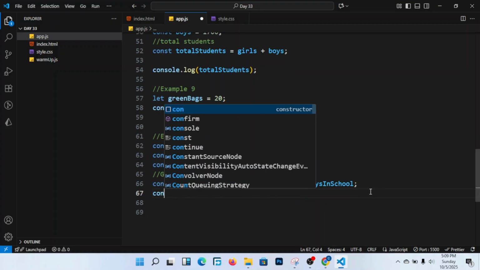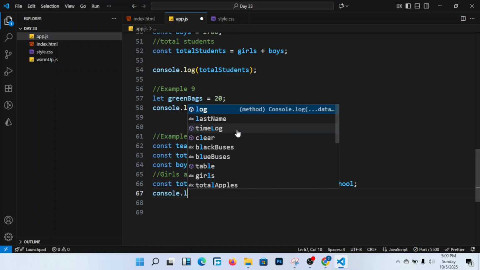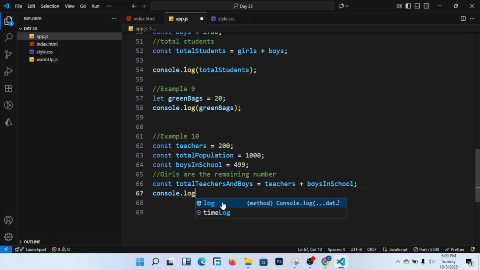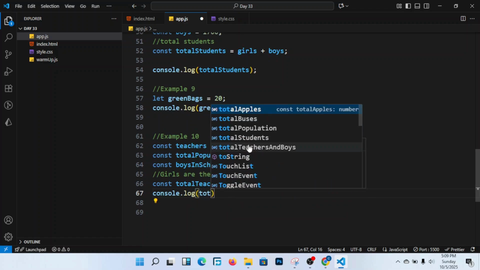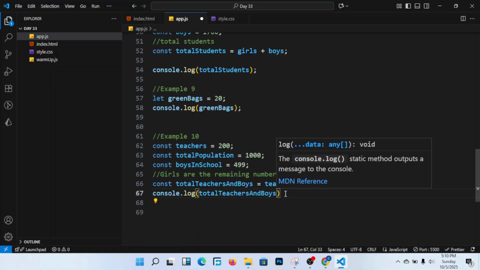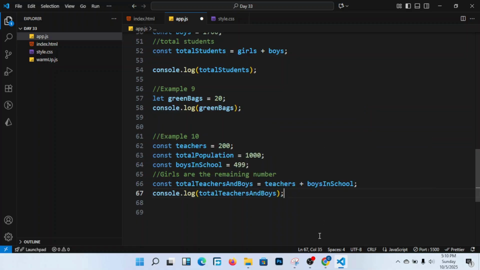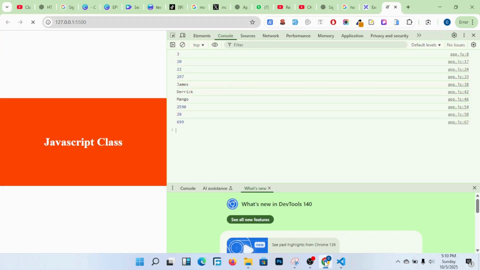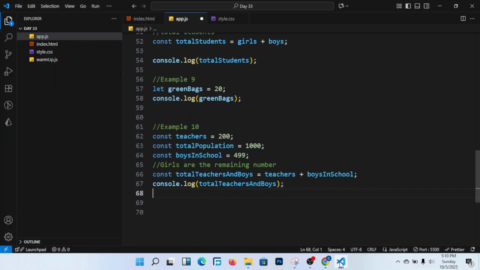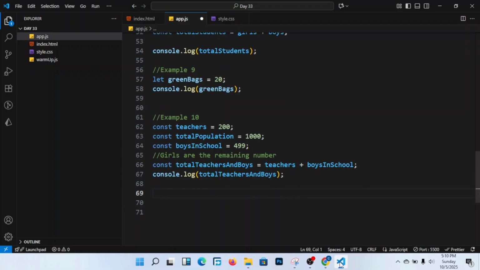What's the total number of teachers and boys in the school? I console.log the total number of teachers and boys in the school. It is 699. Okay, 699. So now it becomes very easy for me to get the total number of girls in the school.